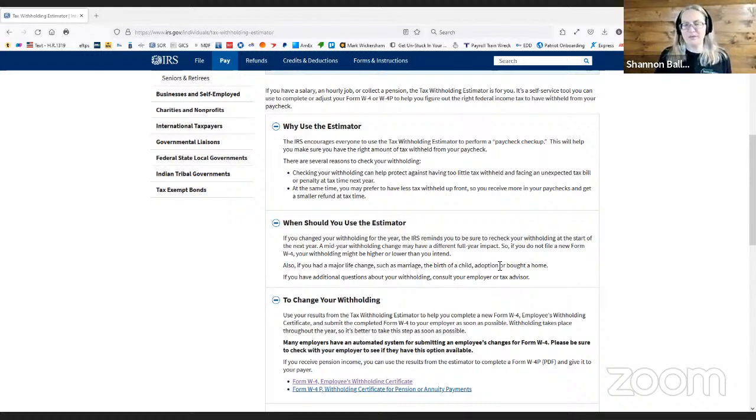Yes, you do get your refund eventually and they pay you interest from the time that your return was filed until they get your refund issued, but it's not that much. And I'd rather have my money and not leave it in the government's care.